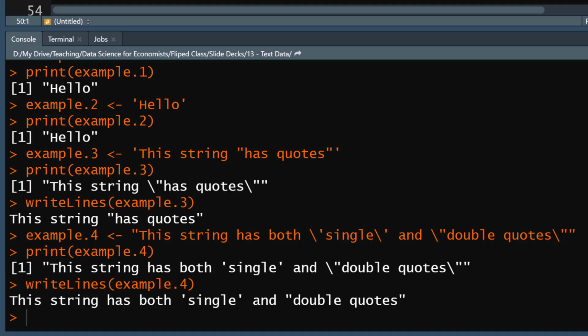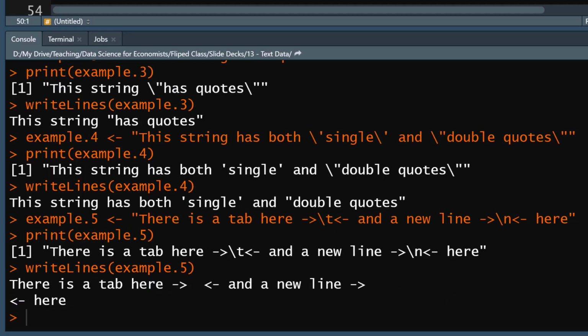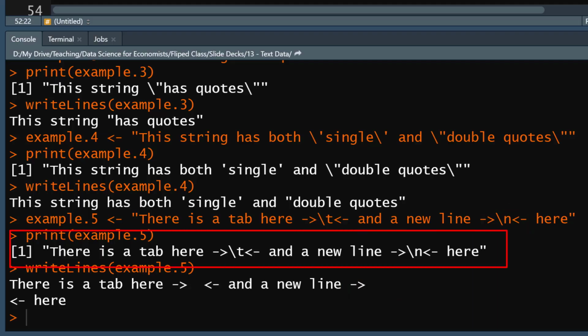In my next example, I include a few of those. You'll notice in my output, there's a tab between the first two set of arrows and a new line between the second set of arrows when I print it out using writeLines. But again, just using the print function shows the escape characters that led to that string.